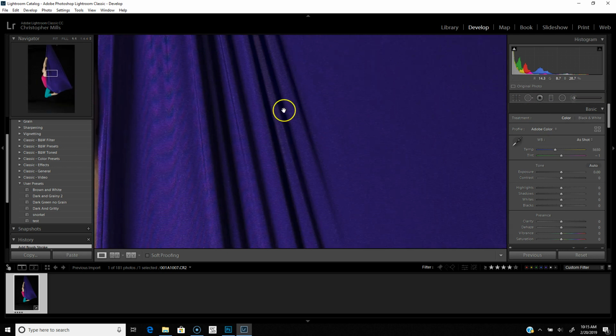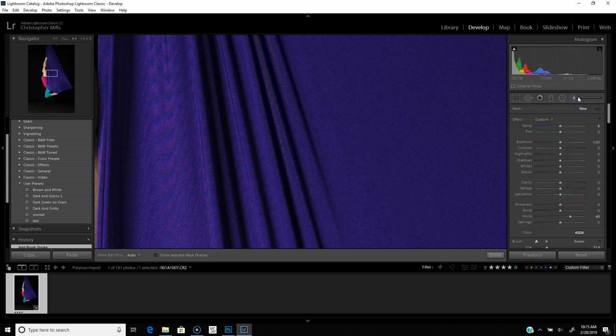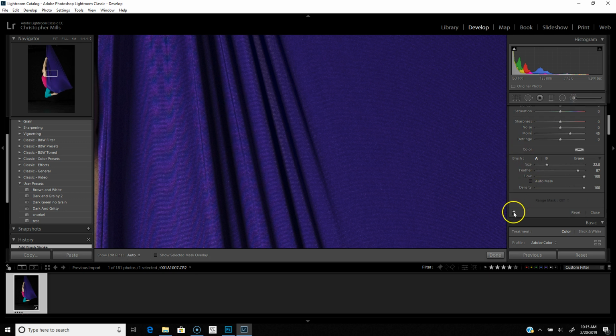Just so you can see, there's that area I fixed. If we turn this brush off, you can see it's a pretty clean fix. Sometimes you'll run into patterns you can't take care of. There's really nothing you can do about it.